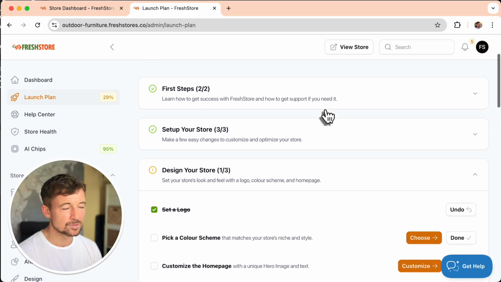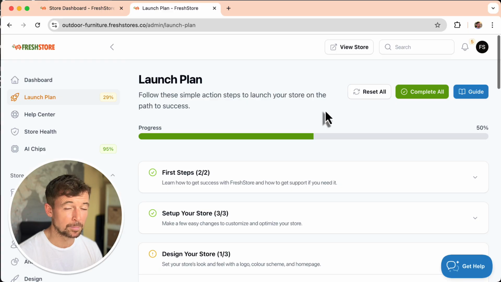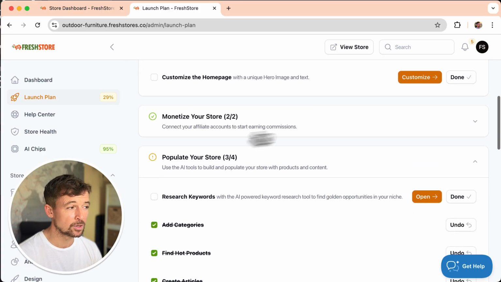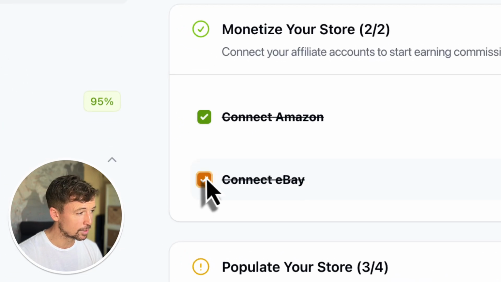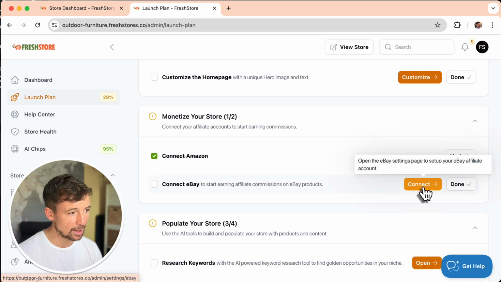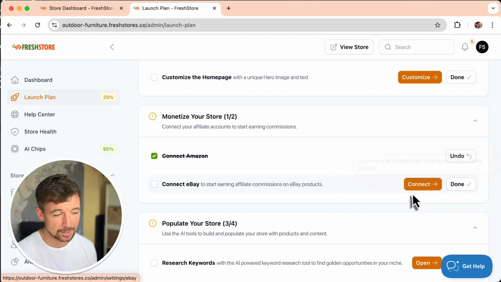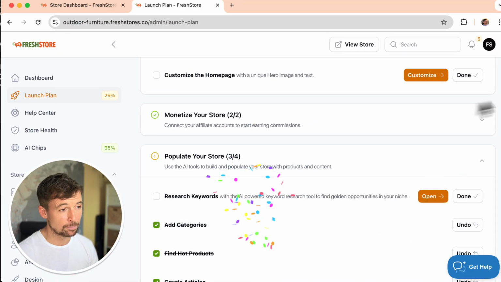Now, you may have noticed that this launch plan was already partially completed when we opened it. And that's because in this store, we already have Amazon. We already have eBay set up in the main account. That might not be the case for you, so make sure that you have those set up. Or if you're not using eBay, you can turn it off. If I just undo this, it'll show you that we have a button here that will go to the eBay settings page, so you can set it from there.